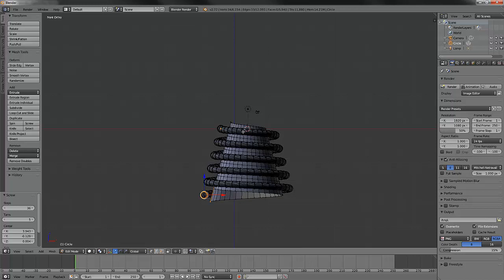operation. Like I said, there is a screw modifier that we can use that will give us a lot more control over what we're doing and is non-destructive. So in the future we'll see how that works and how we can manipulate things after the fact. But for now, for basic operations, this will do just fine.